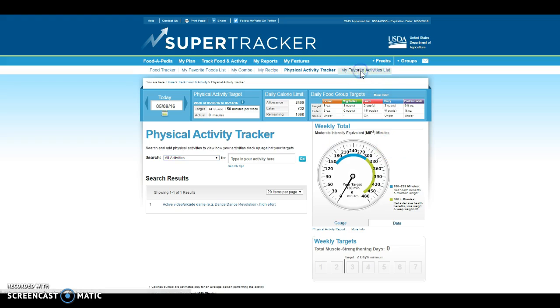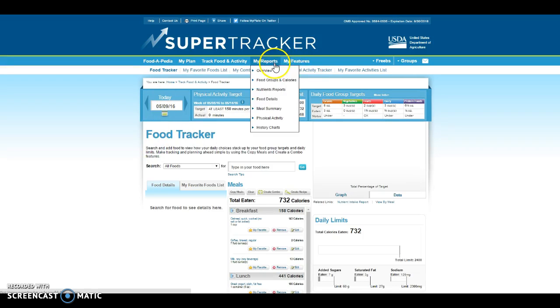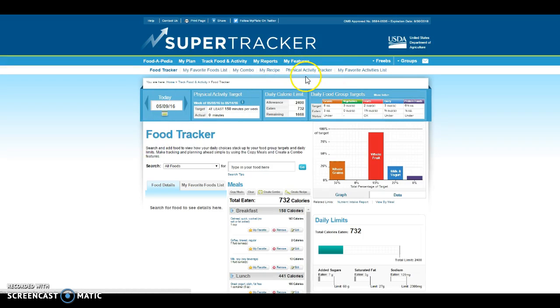You can also add things to a favorite activity list. So if you know of something specific that you do, you can actually add in the intensity and the duration, and that will allow you to make it more specific to you. So hopefully this makes sense to you and what we're doing this week. By the end of the week, we will go through the food tracker and create some reports, and we'll figure out where all of our nutrients are coming from and where we're lacking and where we're doing really well.